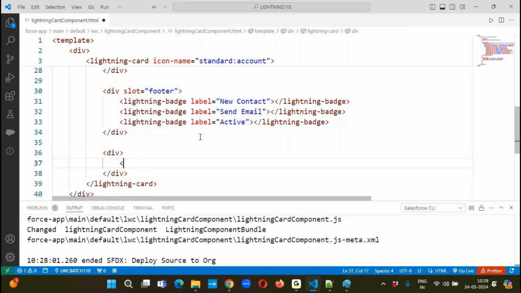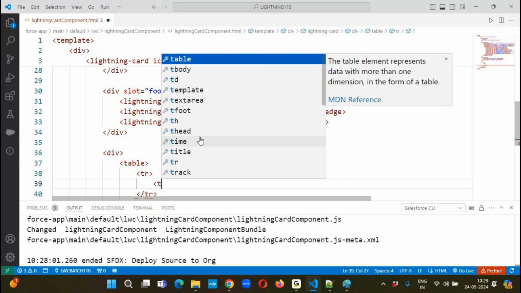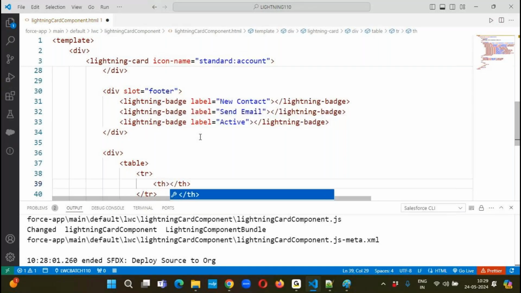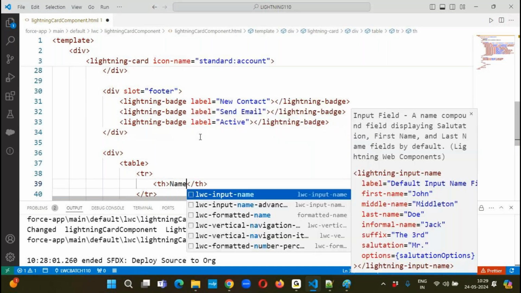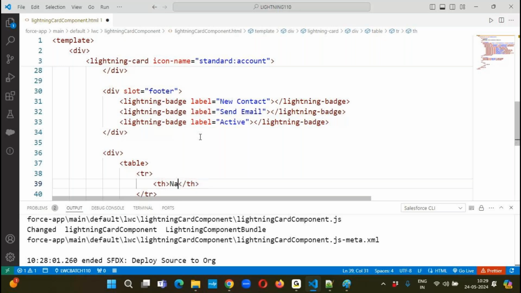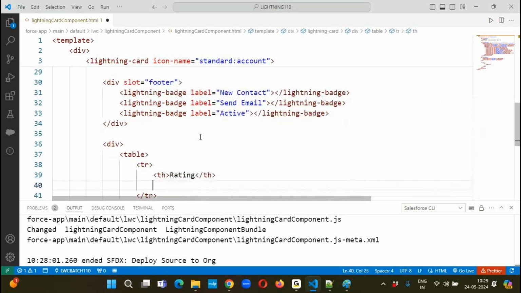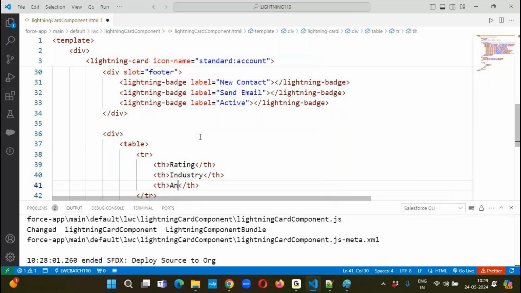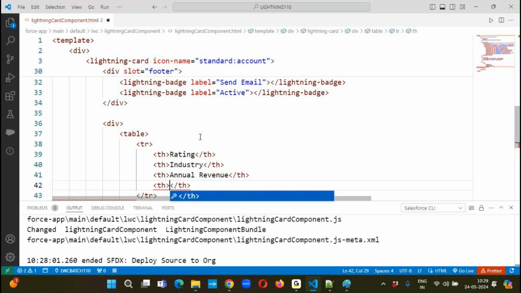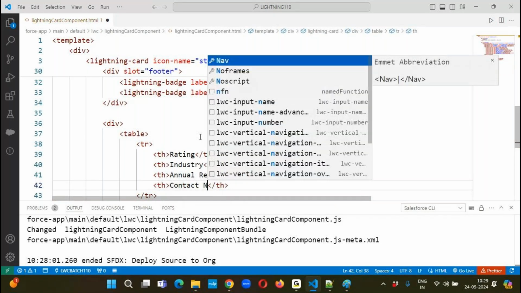I would like to specify the table, an HTML table. In this table, I would like to use the table row. In this table row, I would like to specify the table headings. That means the headings of this table, like the name of the record or some rating value. Table heading industry, table heading annual revenue, table heading contact number.